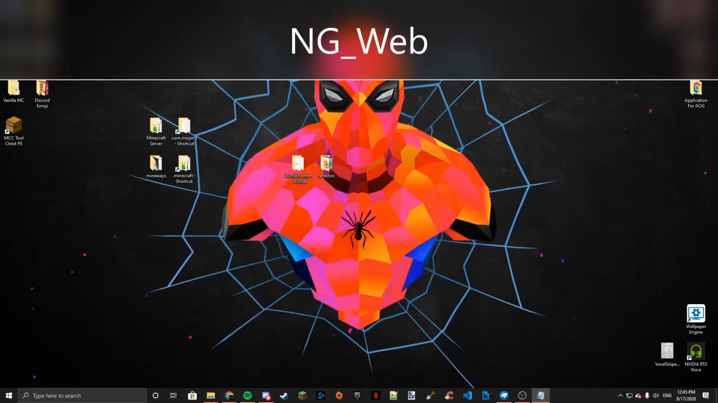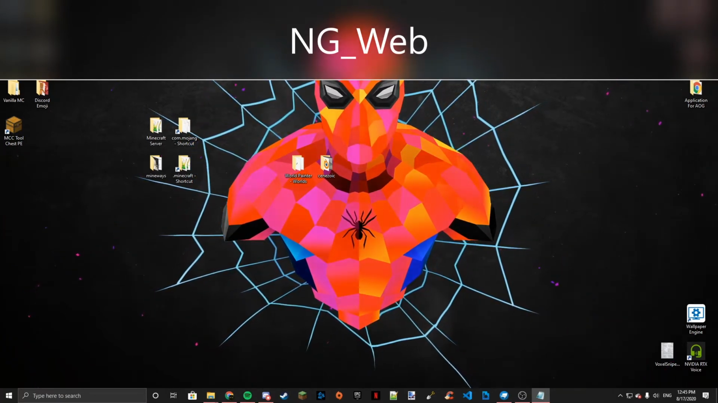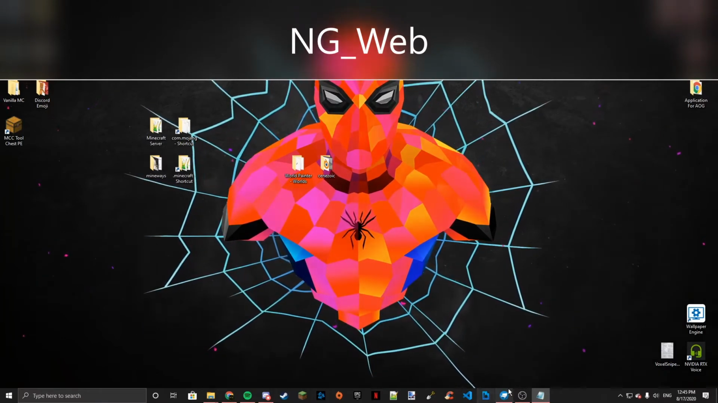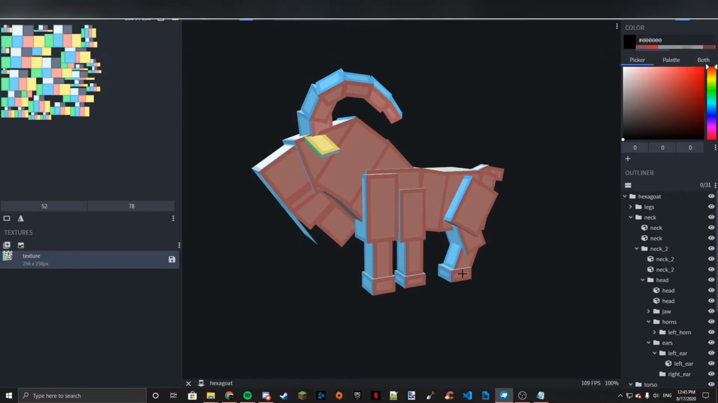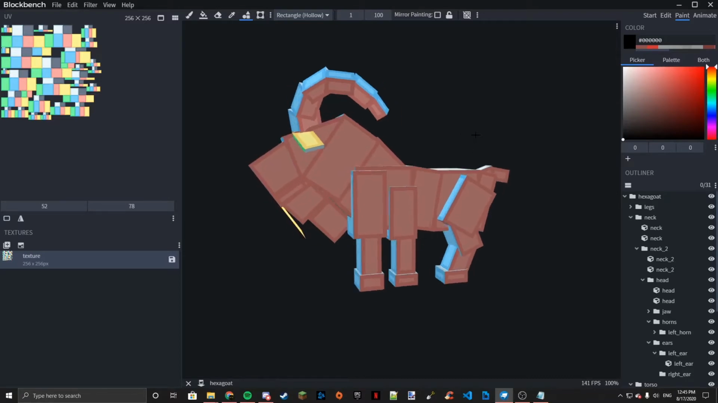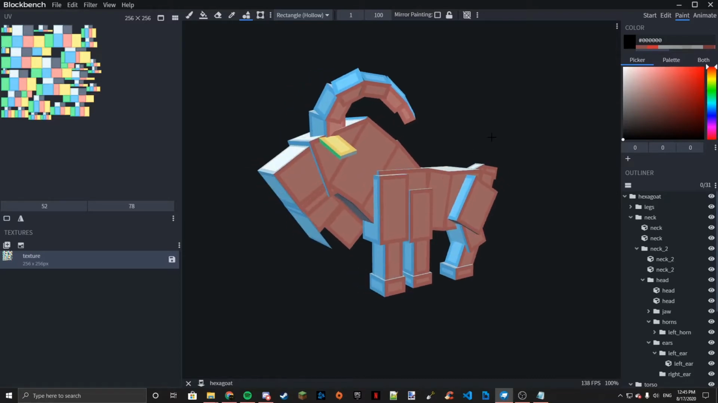Okay, so I'm going to be using the hexagoat as my main entity for these videos, just because I like the way it turned out, and a lot of people were complimenting the model. It was actually not my best work, but anyways, now you just have to open up Blockbench or any software that supports pixel texturing. Okay, so first things first is the UV.